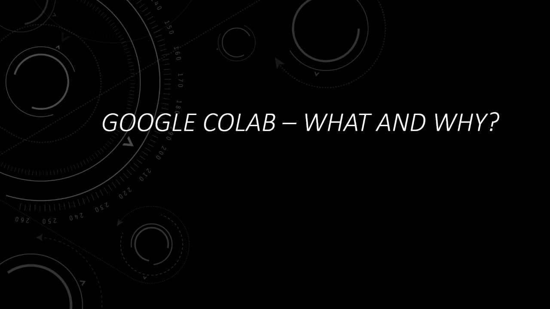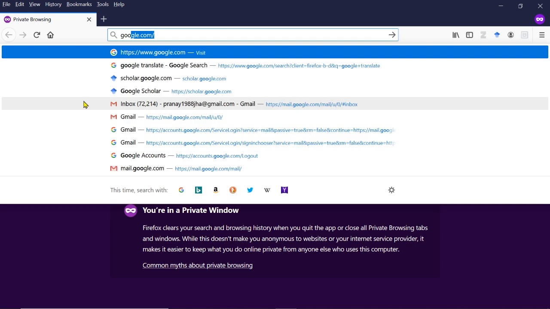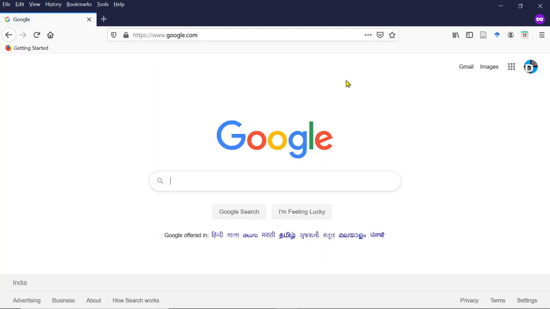So in this course we are going to use Google Colab for all the practical sessions in Python. So let's start with it. Let's open the browser and let me write Google. Then you should be logged in with your Google account. As you can see here, I have already logged in.